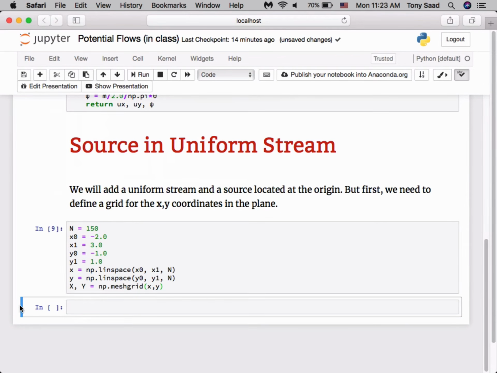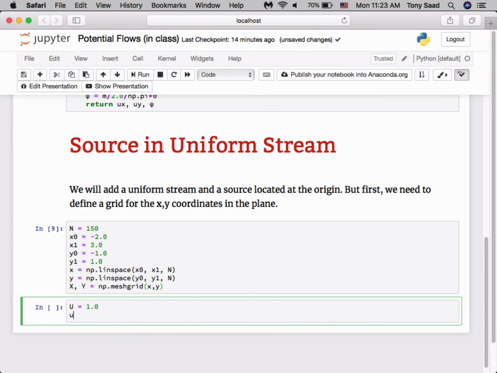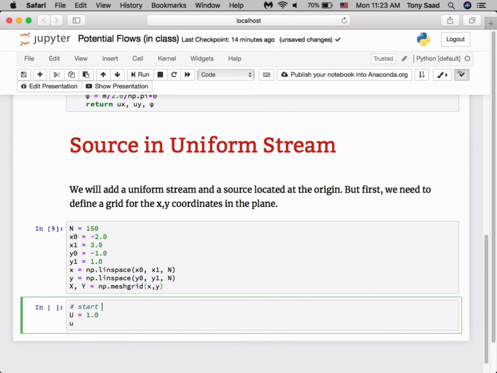Now we can add the source and the stream. So let's say U is 1.0. For the free stream, start by computing the free stream. So we'll assume U is 1 meter per second. Because I'm going to be superimposing velocities and stream functions, I'm going to be naming them U0, V0, C0 for one type of flow, U1, V1, C1, U2, V2, C2, and so on, for each type of flow that we're going to add.